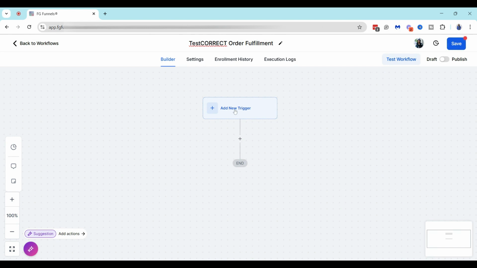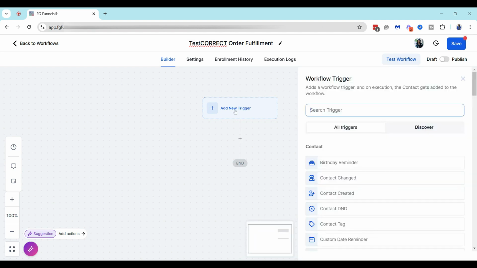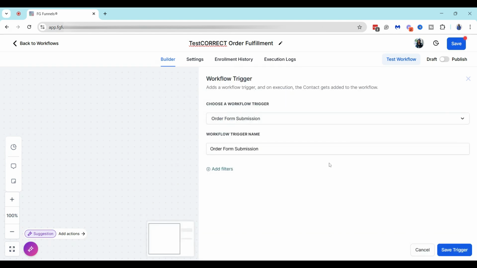And then now that I have named my workflow, I'm going to go down to where it says add new trigger. And basically this is where you set up the trigger for what actually triggers this automation to start. So the trigger for this is going to be whenever someone completes that order form. So I'm going to go over to trigger and I'm just going to search for order form. And very important, you can see there's an order submitted and then order form submitted. I want to make sure that I click on this one that says order form submission, because this is what is actually tied to the funnel that we have set up.